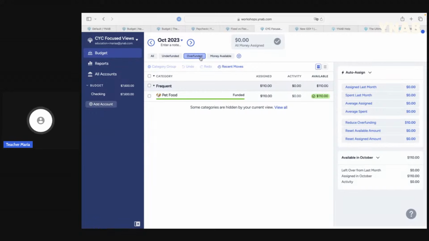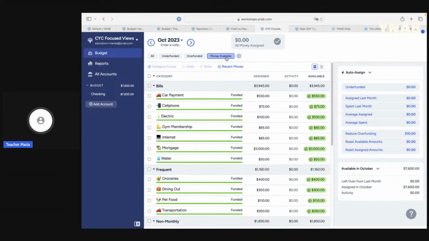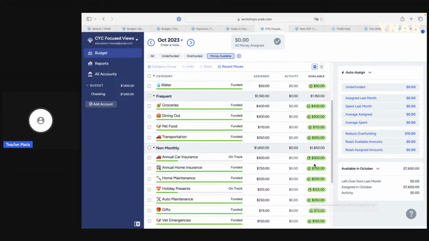The other one is the overfunded. Now, this is a really fun tool to find hidden cash in your spending plan. You'll find which categories have more cash in them than you need based on the targets you have set for them. It's kind of like finding cash in the back of your jeans or at the bottom of your purse. Next is money available. Money available will show you which categories have money left in them in the available column, so that you know how much you have available to spend from each of your categories and how much you are saving in each of your non monthly categories or your savings categories.